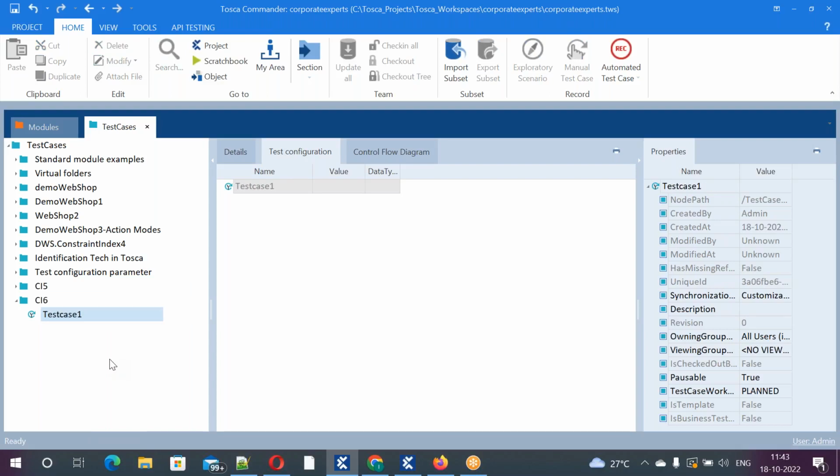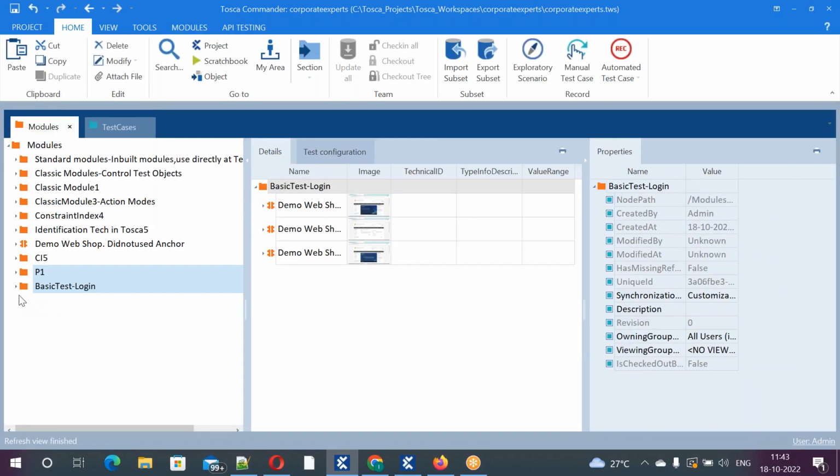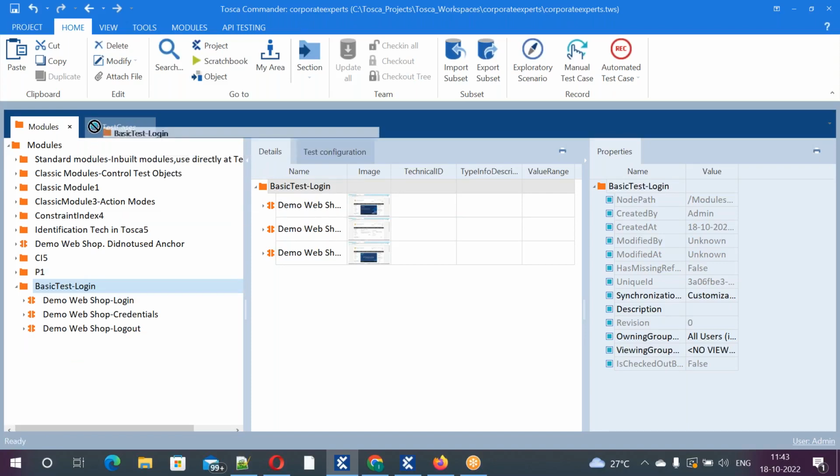What I have done it? Yes, sir. Okay. Then I want this modules here, guys. I want this modules here for this test case. From this, I'm taking this module one by one. All the 3 modules are required. So I'm going to take it.